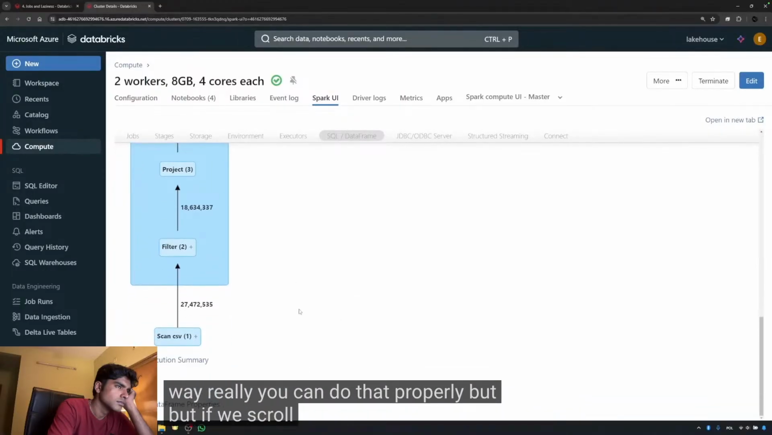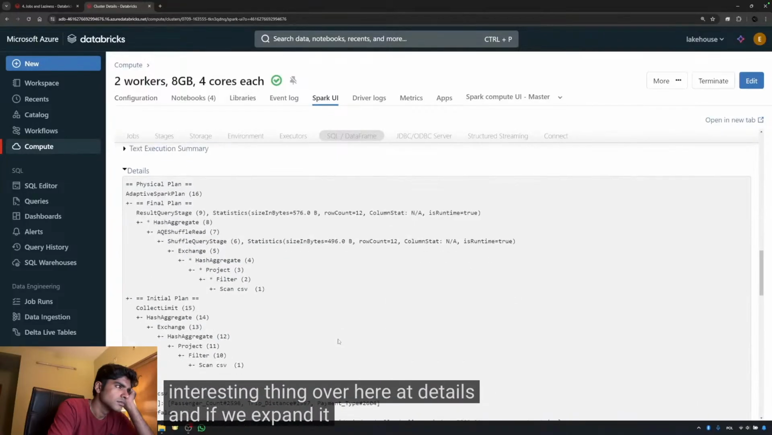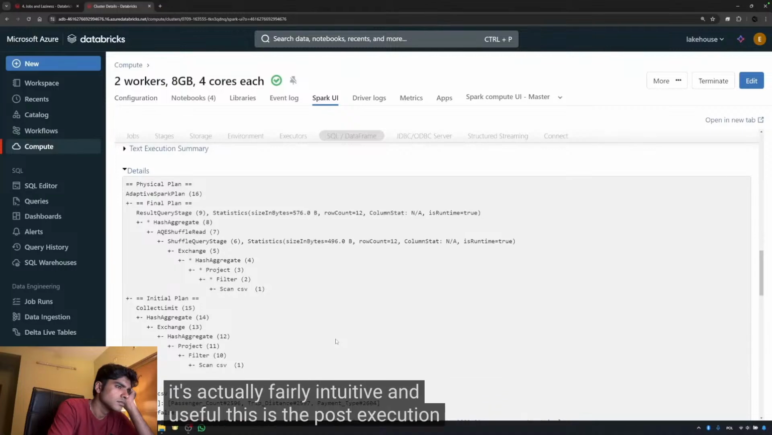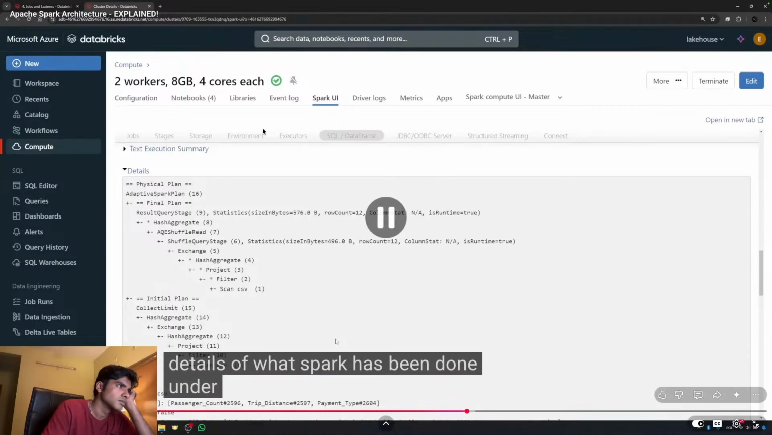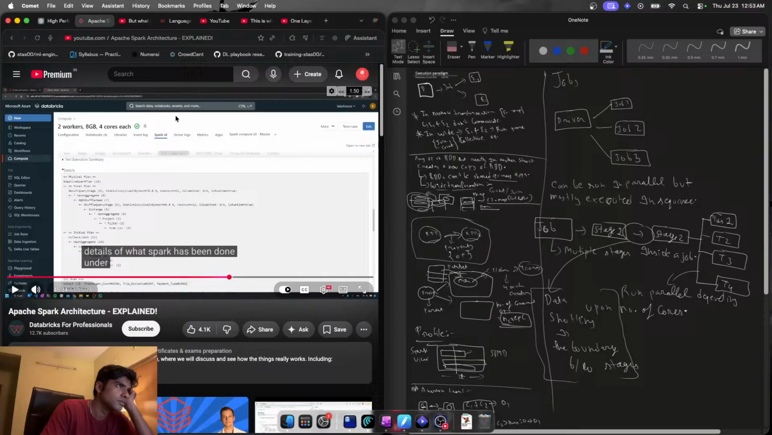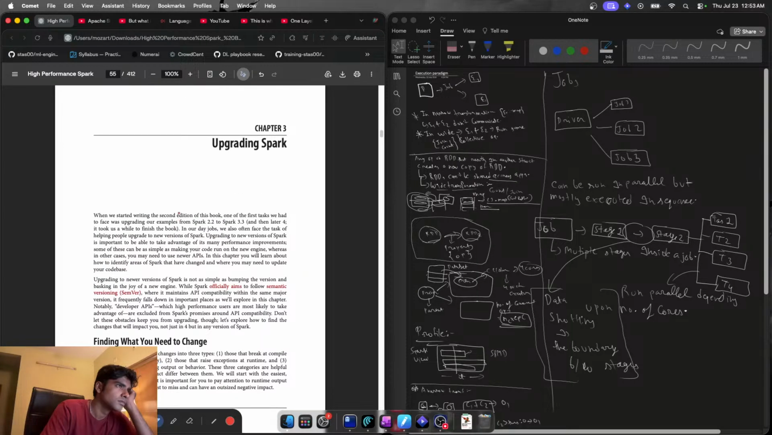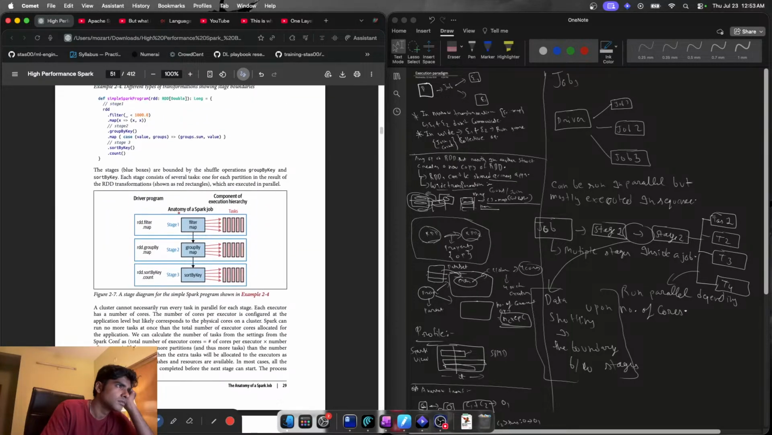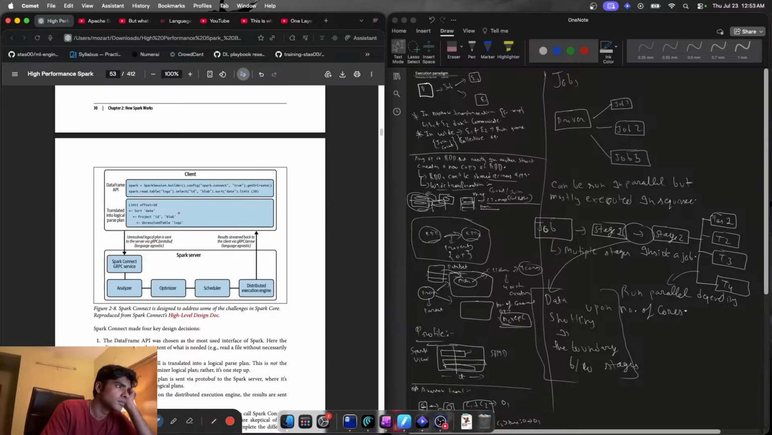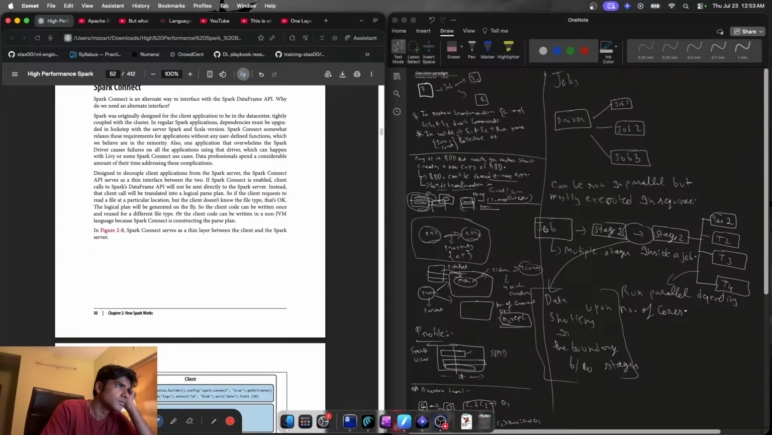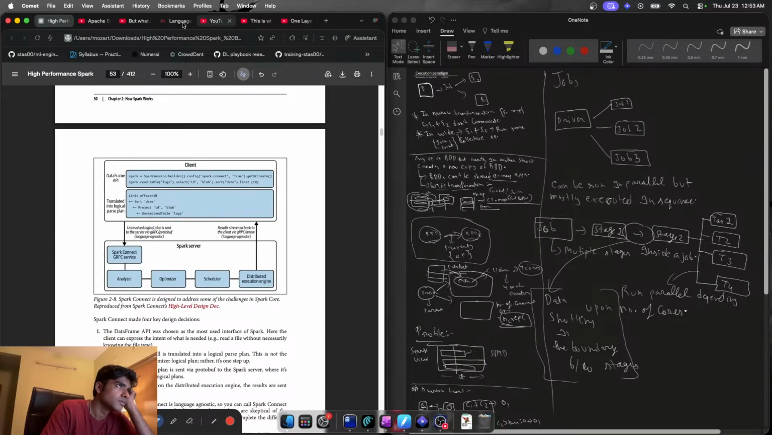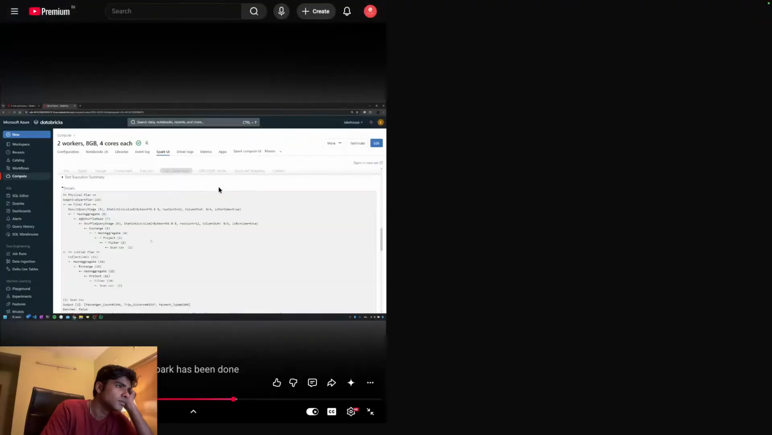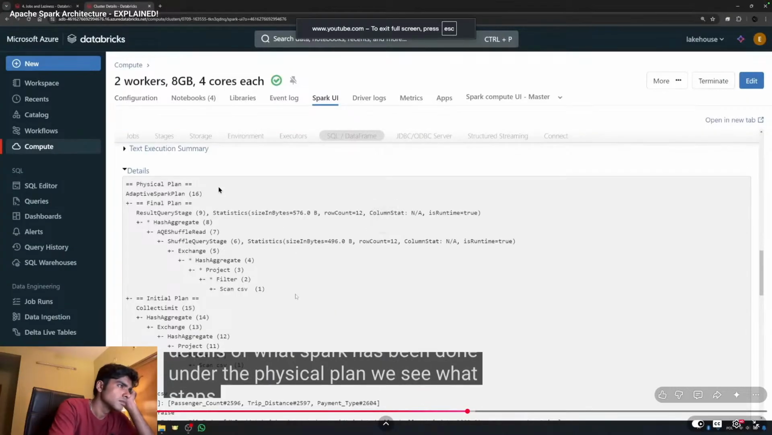But if we scroll down, we see a very, very interesting thing over here, details. And if we expand it, we see something a bit scary at the beginning, but it's actually very intuitive and useful. This is the post-execution details of what Spark has done. Under the physical plan, we see what steps Apache Spark has done.